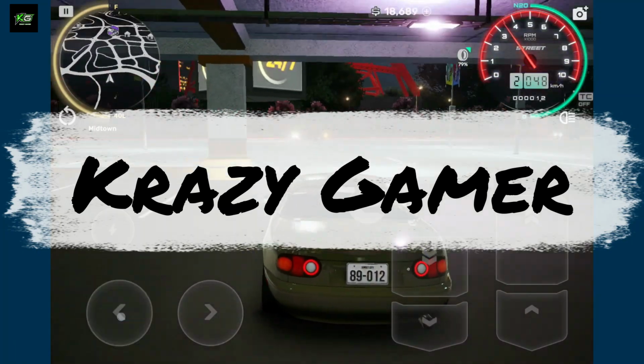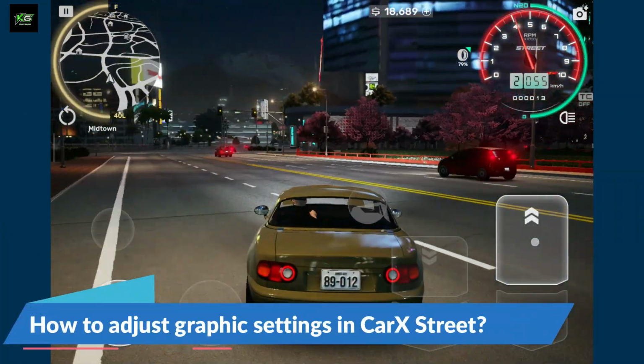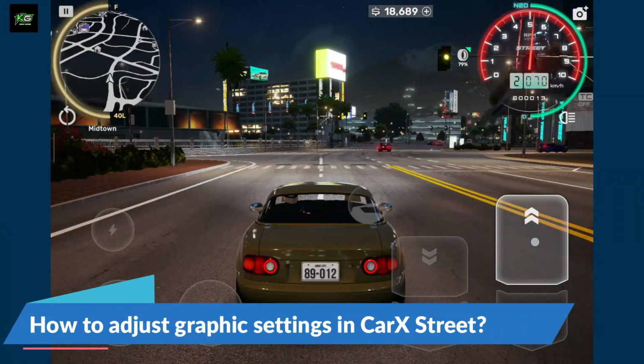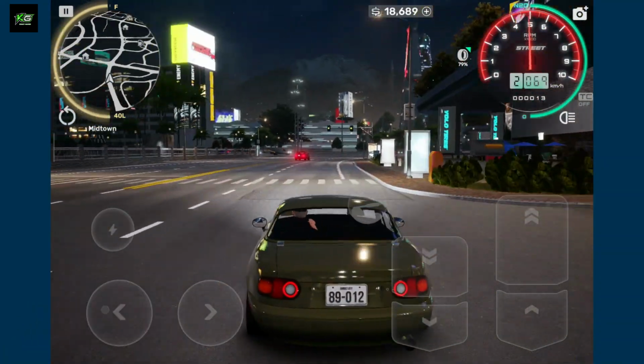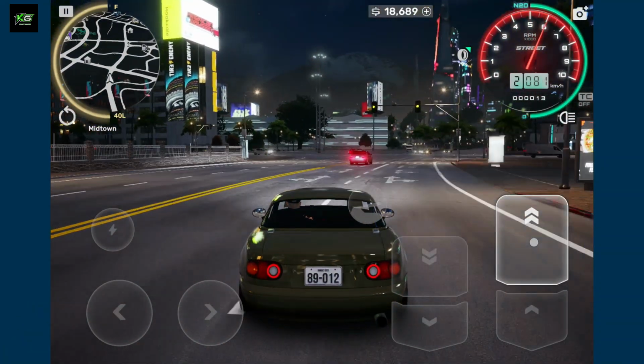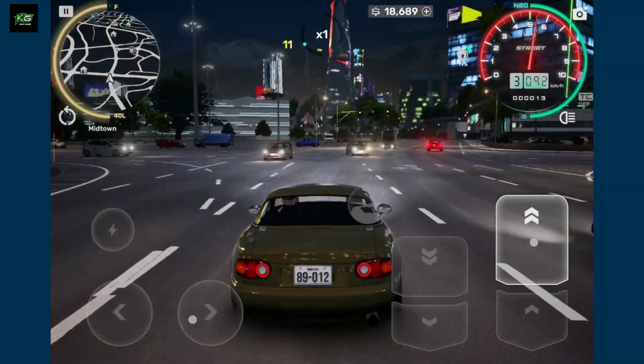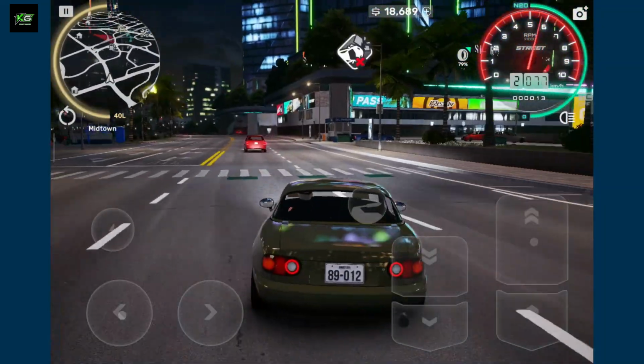Today in this video, I'm going to show you how to adjust graphic settings in CarX Street. If you're noticing lags or low FPS while playing CarX Street, then you can easily adjust the graphic settings.